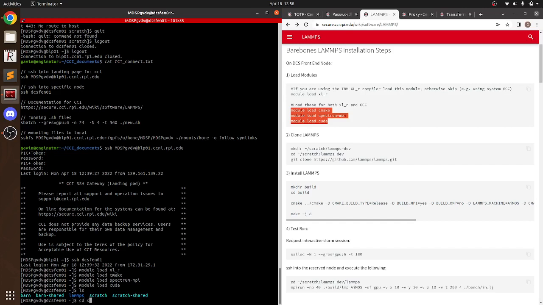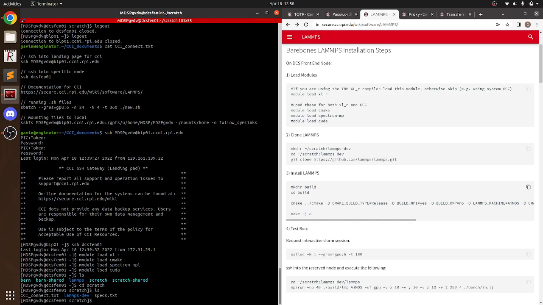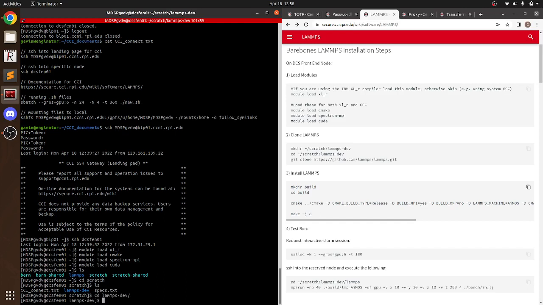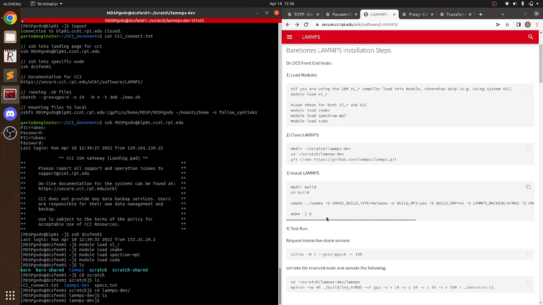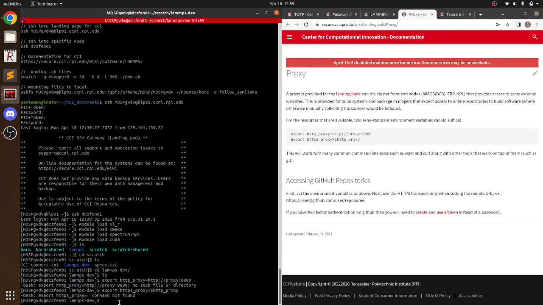So we'll go ahead and go to Scratch and start the installation. We're going to make a directory called LAMMPS and change directory into LAMMPS. As you can see, it's empty. Now, we reach our first hiccup. Git clone is going to require a proxy, which unfortunately the installation doesn't tell you. So before you execute more of the installation commands, go ahead and copy the proxy instructions.